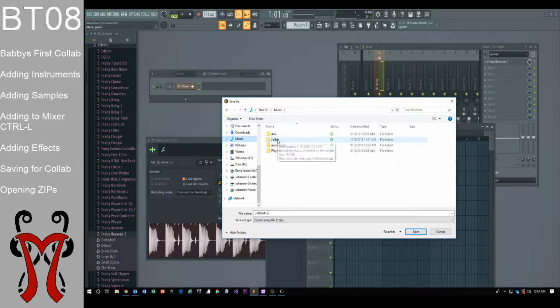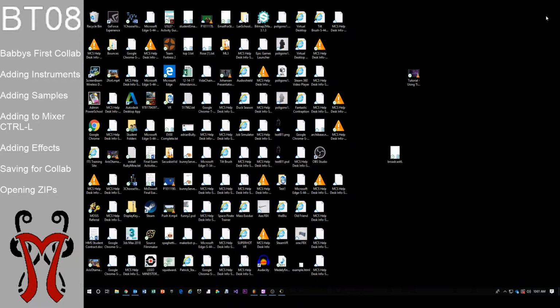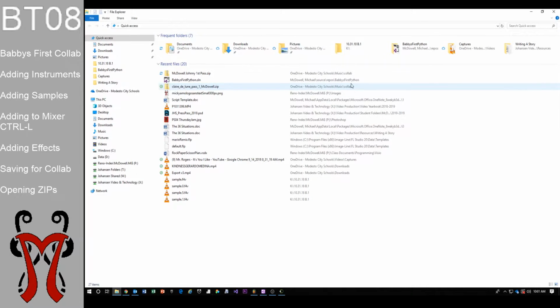I created a folder called Collab, and I'm just going to save it here. I'm going to save it as McDowell Johnny First Pass. Alright, so I'm saving it as a zip file here on my computer first. And now that I have it on my computer, I'm going to transfer this to our network location.